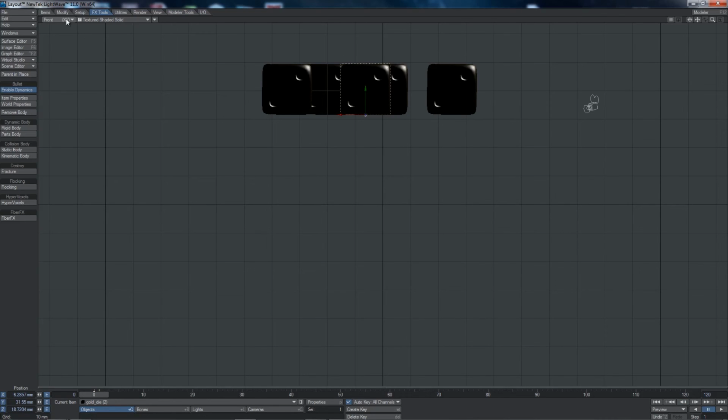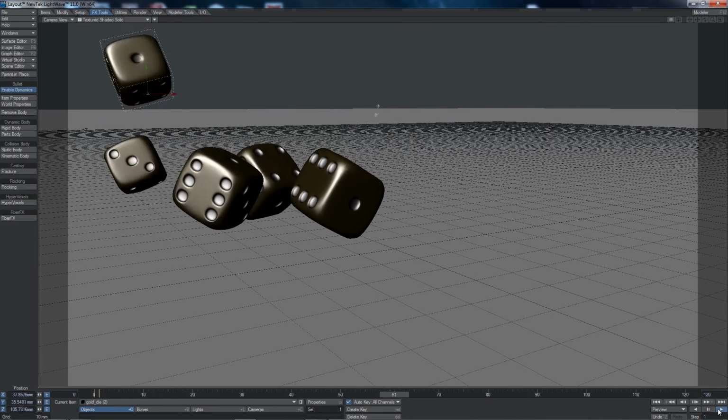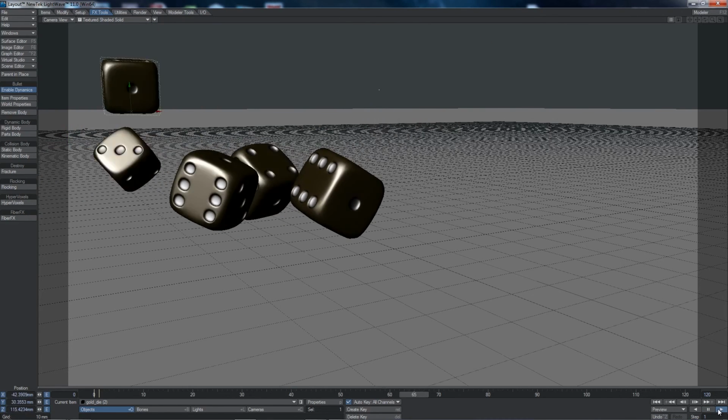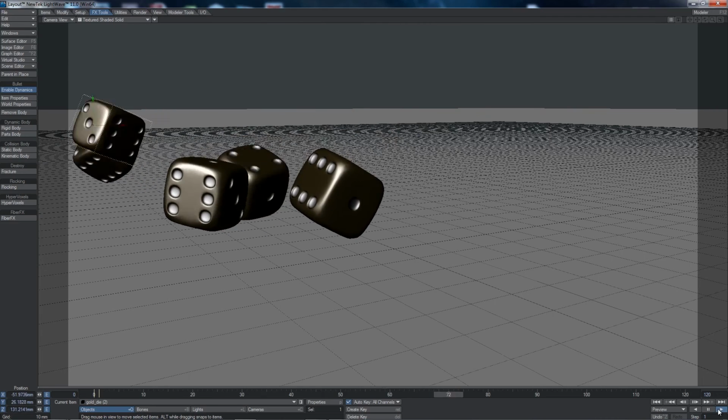Now we've got some real cool stuff happening. So back to our camera view. The simulation is actually calculated on the fly as I do this, so all I have to do is click play, and you can see all these things are now being thrown around in a really realistic way, even though the time is slowed down a little bit.